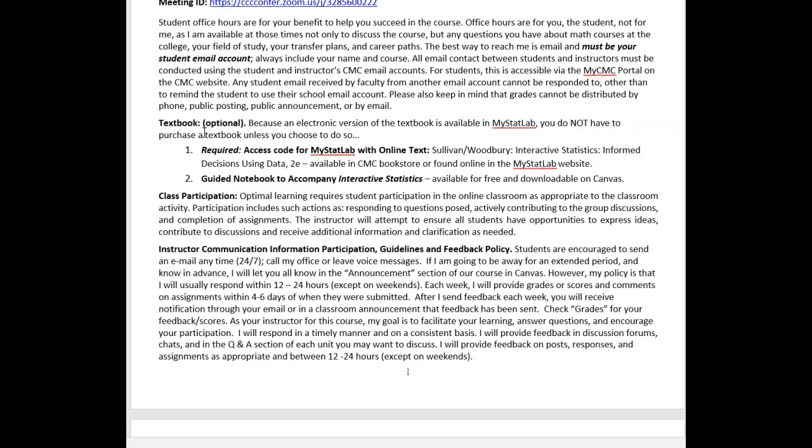What is required, and what was also shown in the bookstore, is the access code for MyStatLab with online text. The author is Sullivan and Woodbury, Interactive Statistics, Informed Decisions Using Data, the 2nd edition, which is available in the CMC bookstore or found online on the MyStatLab website. Now, the next part is the guided notebook to accompany Interactive Statistics. This is free with your access code on the website itself. I also posted it in Canvas, so it's available for free and downloadable on Canvas.